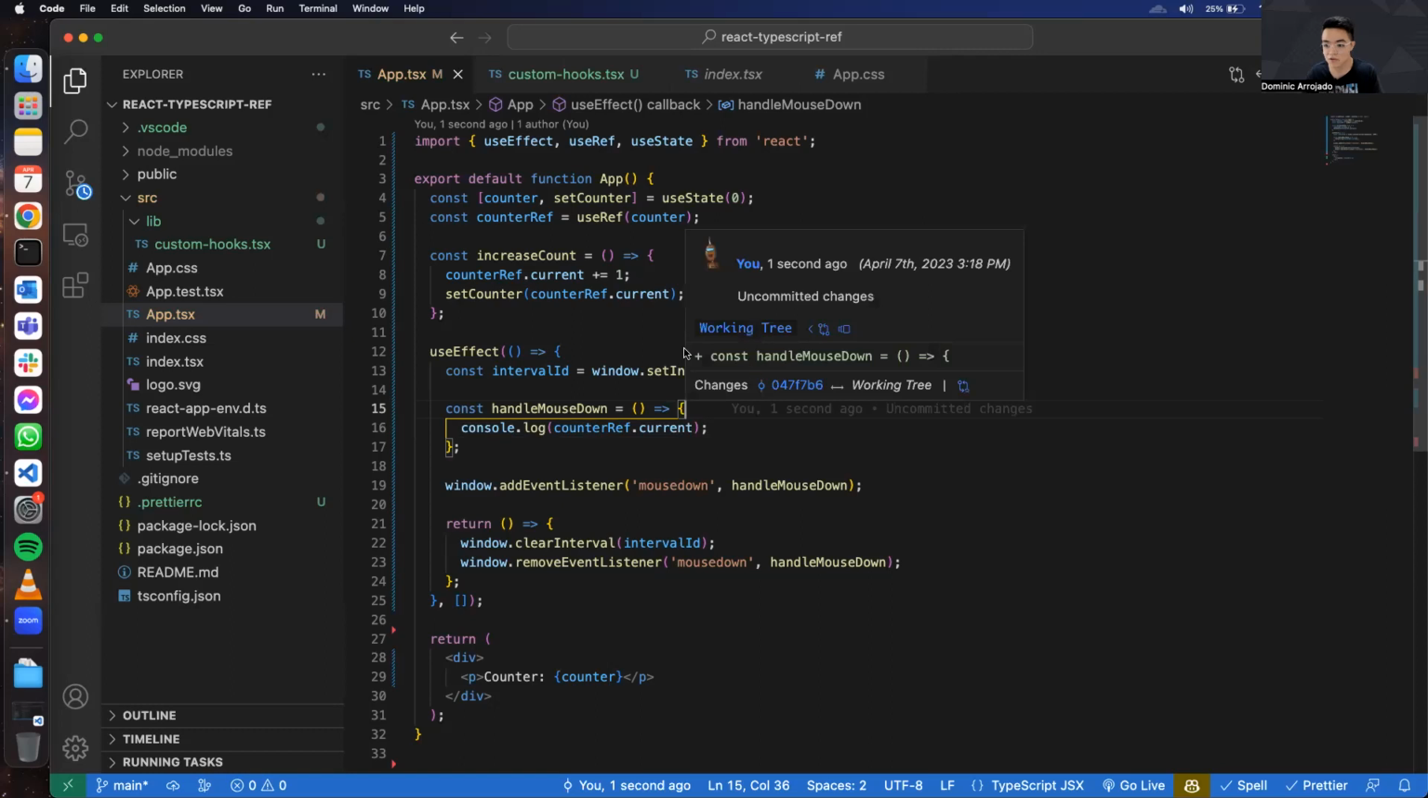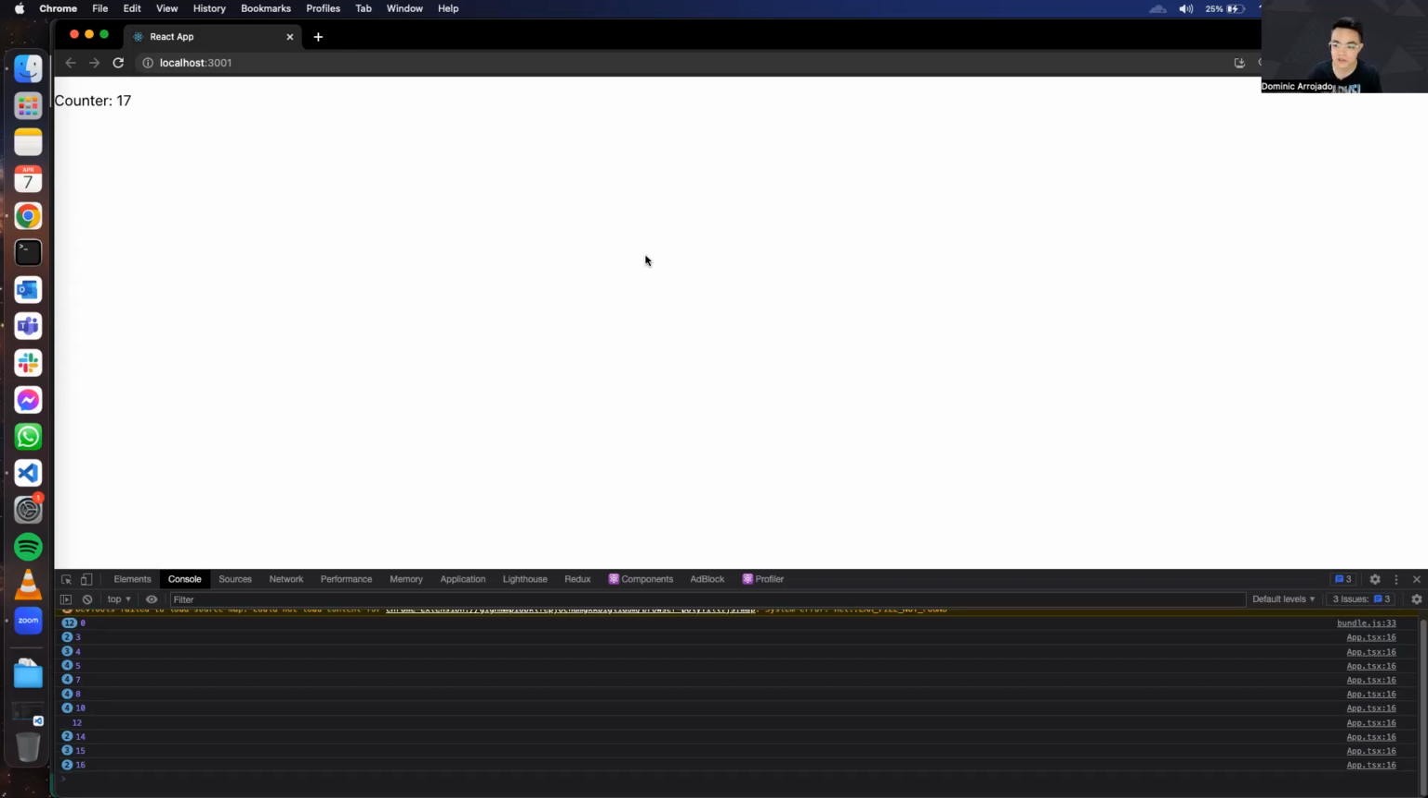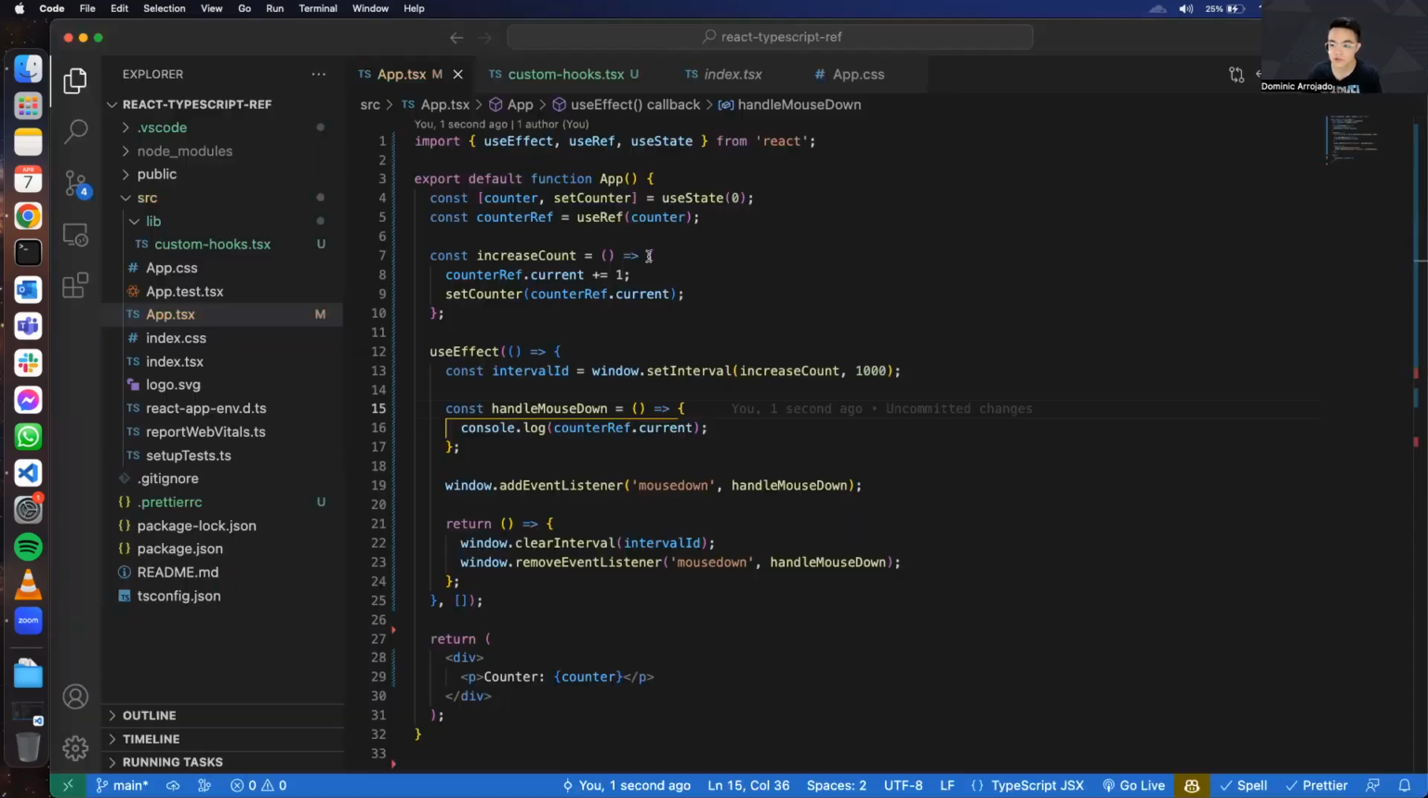All right, let's see what happens. So now it's counting 1, 2, 3. And now as I click on the screen, as you can see, it's logging the latest value of the counter. So that's correct. This is what we wanted. So this is one of the use cases where you could use useRef.